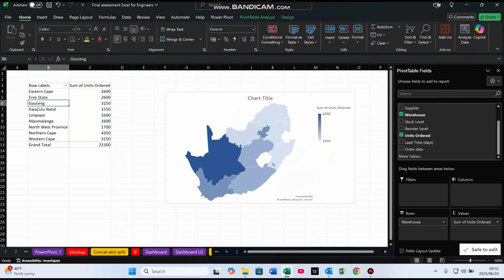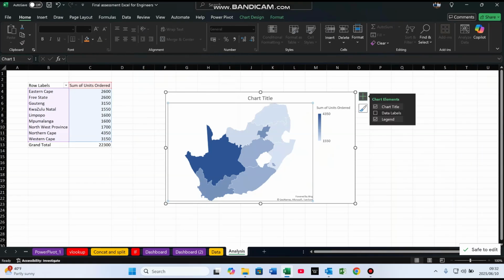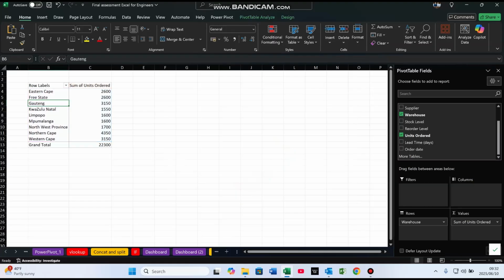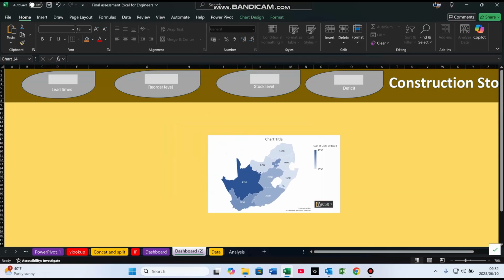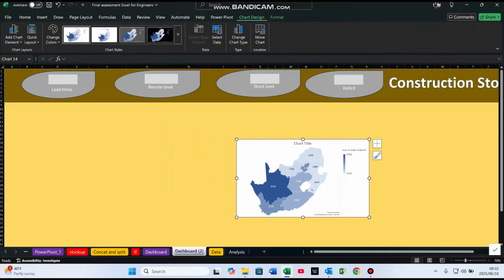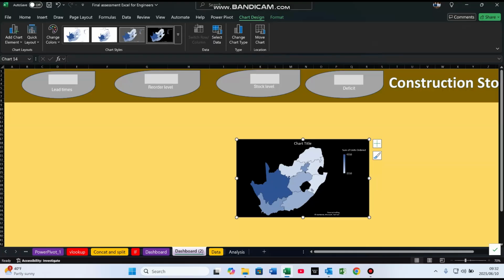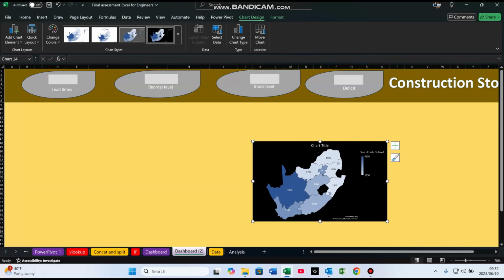All right, so there's the map. We can of course also add the data labels to the map. Okay, there they are. So I'm going to Control X, get rid of the map. Let's go to dashboard 2, and I'm going to Control V. There we go. So there's the map. If we want to change the look of the map, we can change it to that. We're going to add the data labels back in because they get taken out. Okay, there they are. So there's the one object. Now remember, this is running off the analysis table.